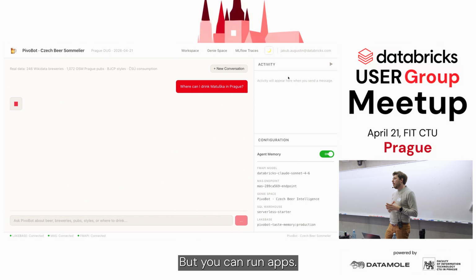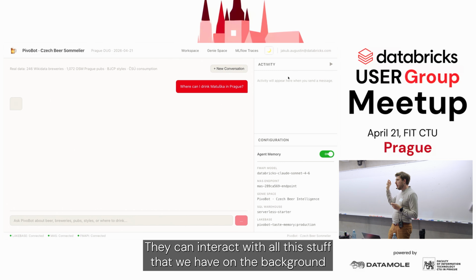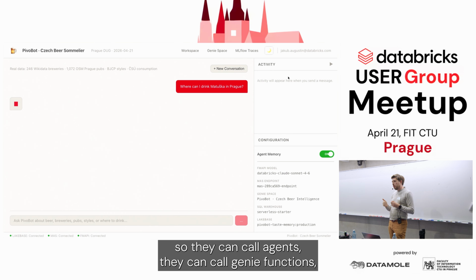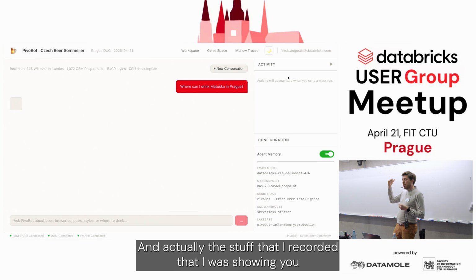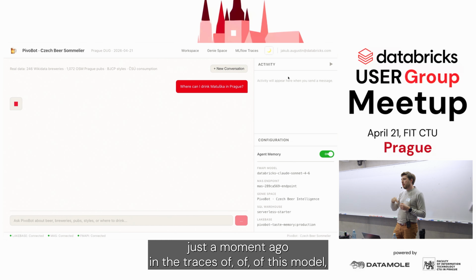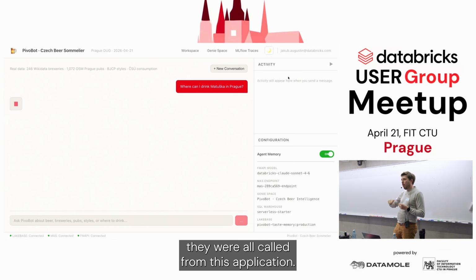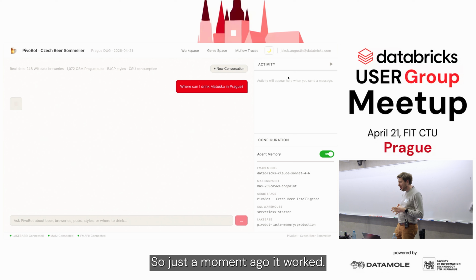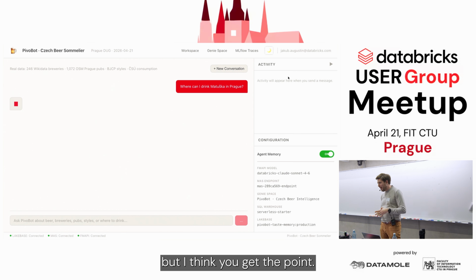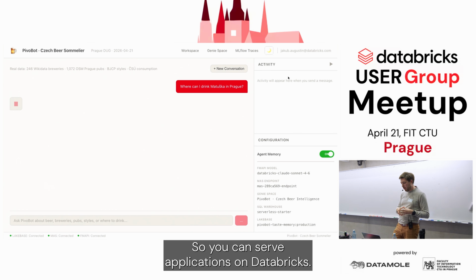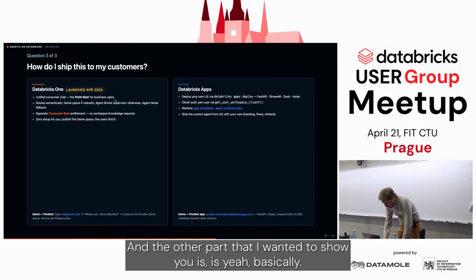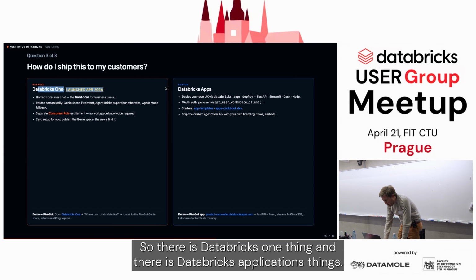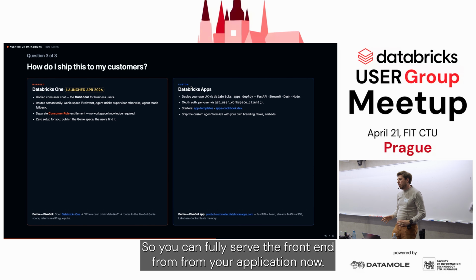But you can run apps. They can interact with all this stuff that we have in the background. So they can call agents, they can call Genie functions, they can call agent bricks. And actually, the stuff that I recorded, that I was showing you just a moment ago, in the traces of this model, they were all called from this application. So just a moment ago, it worked. Probably something is off with my connection, but I think you get the point. So you can serve applications on Databricks. And the other part that I wanted to show you is, basically, there is Databricks One and there is Databricks Apps, so you can fully serve the front end from your application now.